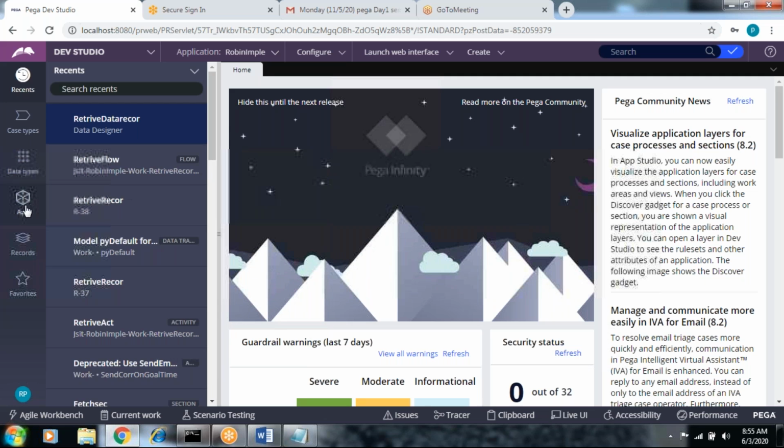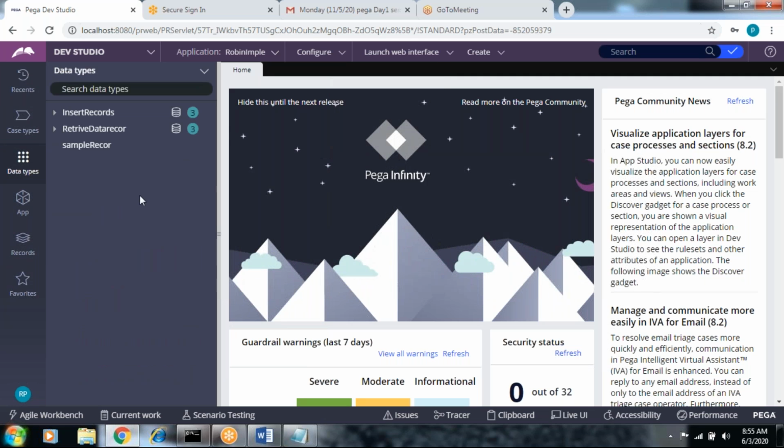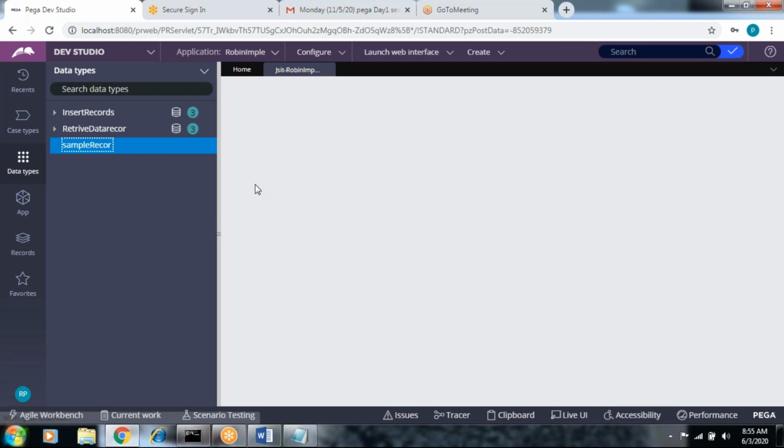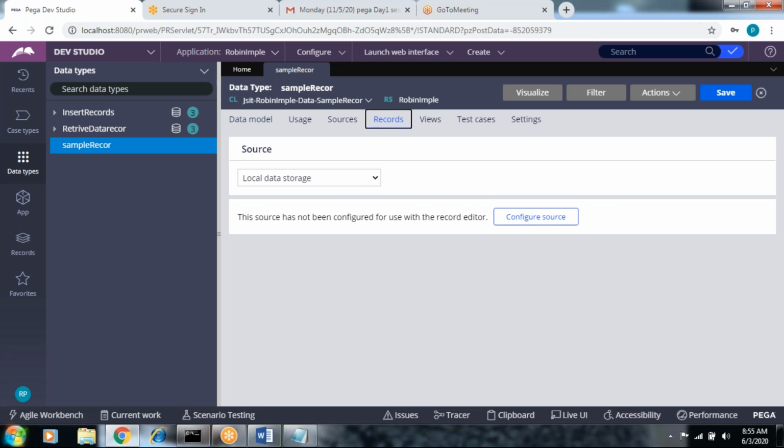How to add the database? Just go to data types. Already I told you two tasks. While creating the data type, we'll get the checkbox. We need to click on the checkbox. So sample records is the data table. Go to records, click on configure source. I think I'm not adding it. So click on configure source and we can add the database.